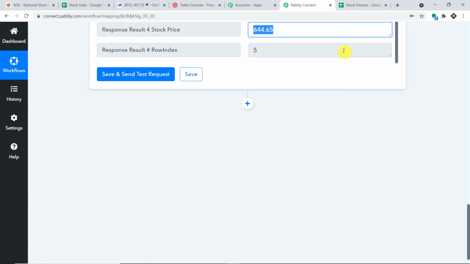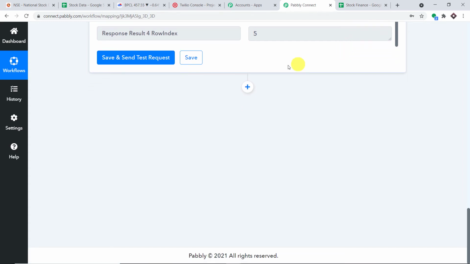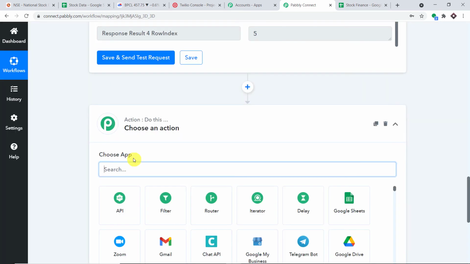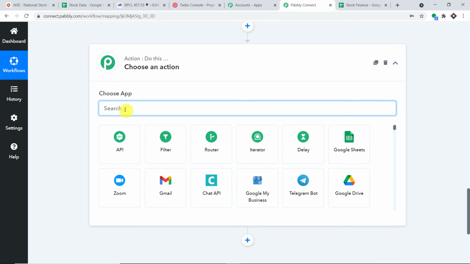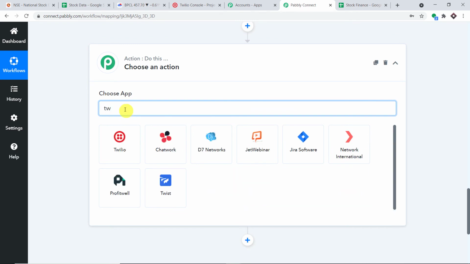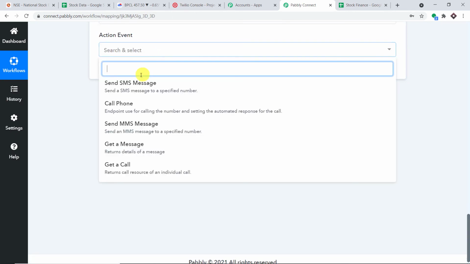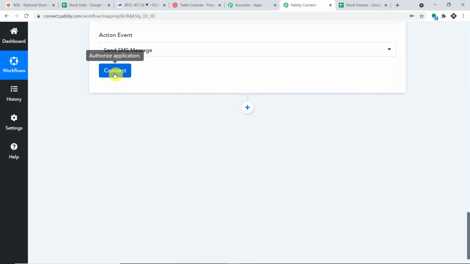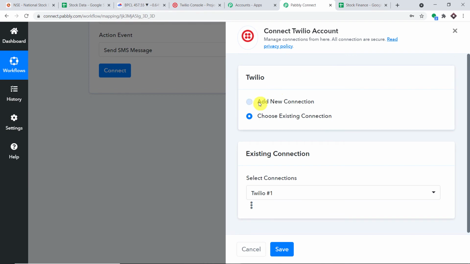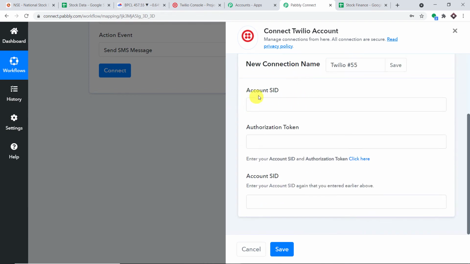Now remember this, Twilio is an SMS sending app. If you have any other alternative like SMS Horizon or D7 Networks, the process is almost the same. So you click here, you introduce one more action window, and you select the app as Twilio. Twilio it is. Now the action event is, I just want to send an SMS message. Simply click on Connect. We are going with a new connection. So we have to fill in the account SID, authorization token, and once again the account SID.